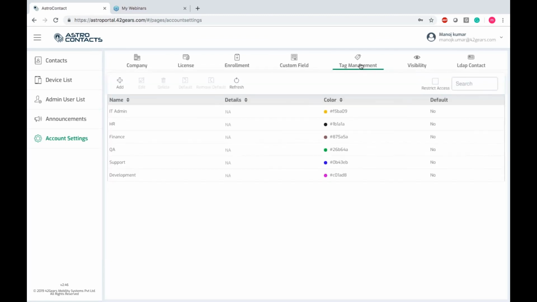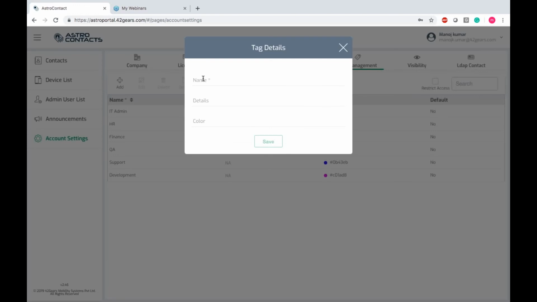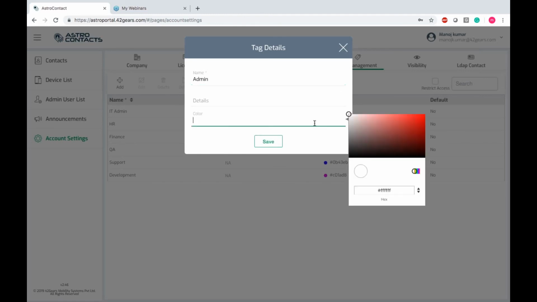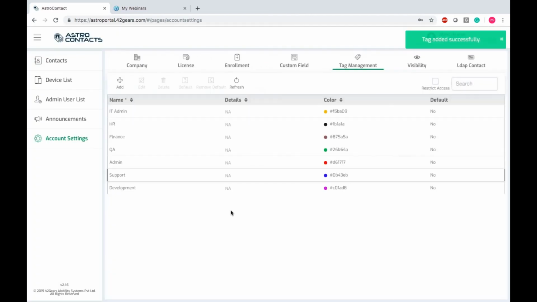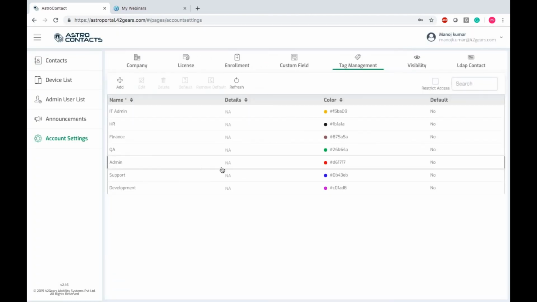The next one is the tag management. As we saw earlier in our slides, you can create tags based on the organization, location or the different departments that you have. It can be done. So I can add a tag by name, a particular department. It can be just the admin team, and I can give a color to it, like red, and just save this. So you have the admin team added over here, and the same tags can be assigned to the contacts as well.